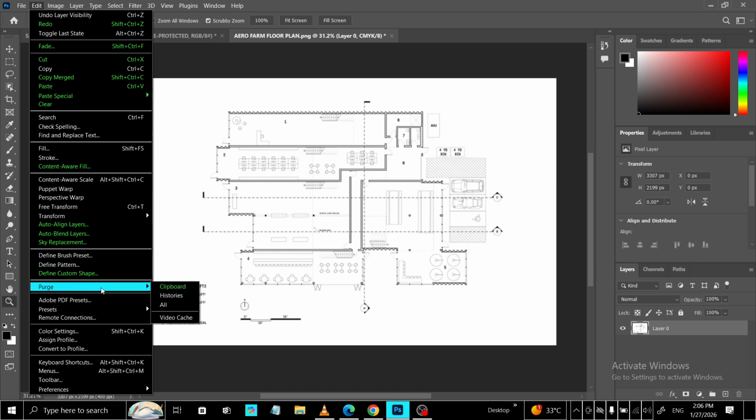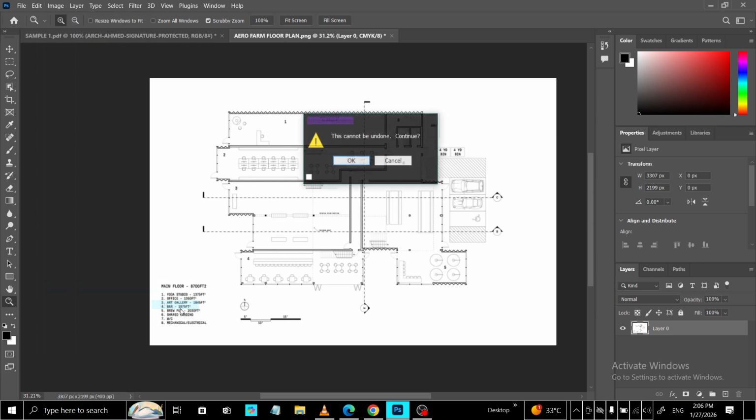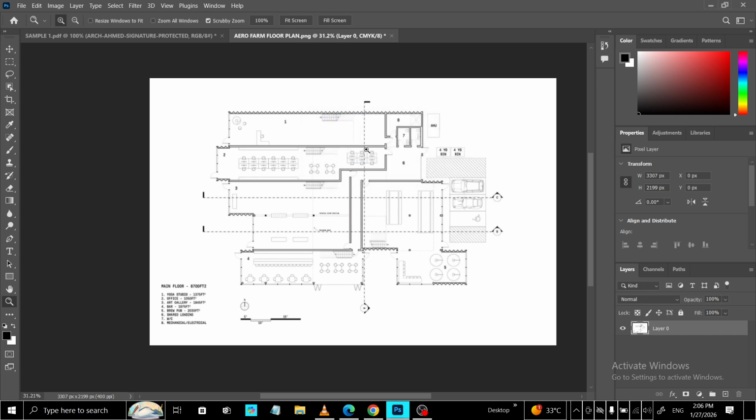Look to the top of your screen and open the Edit menu. From there, navigate to Purge and then choose Histories. This specific option targets only your undo states. You might also see other purge options like the clipboard or caches, but for this task, you're focusing on Histories, so you only clear the undo memory and nothing else.